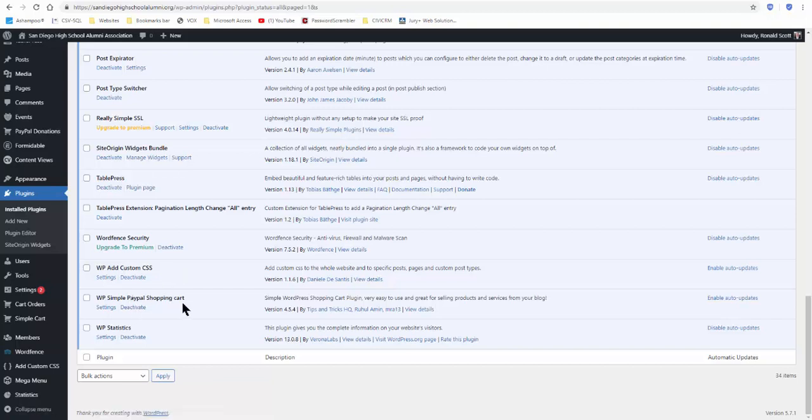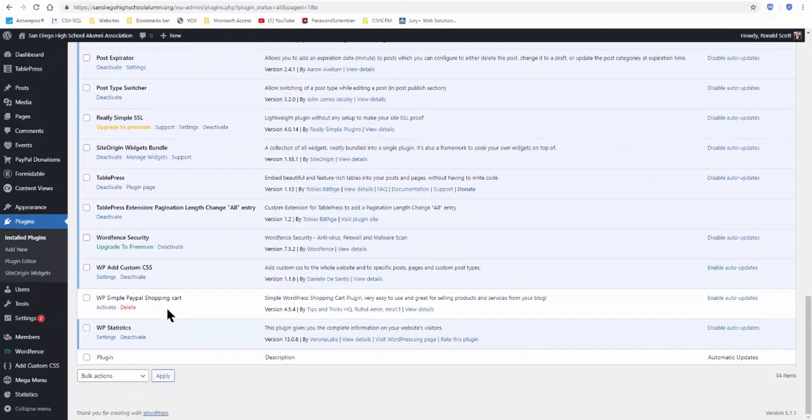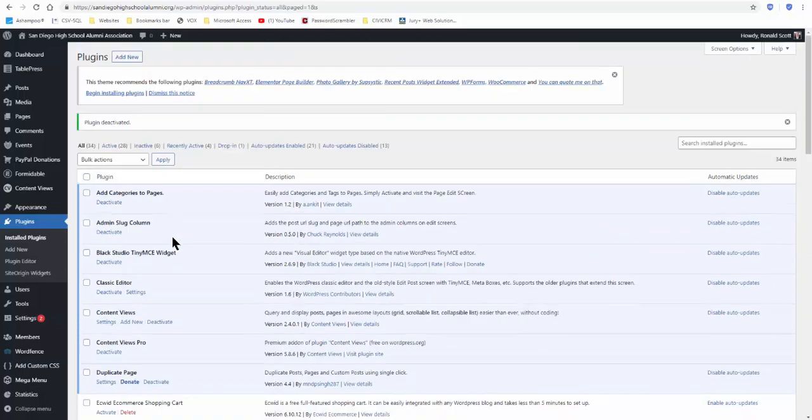WP Simple PayPal Shopping Cart, that I put in, I'm going to deactivate that. I evaluated it, didn't like it a lot. The Equid shopping cart was better. WP Statistics just automatically shows statistics on page hits and things like that. You just want to keep it updated. Okay, this has gone for 10 minutes. I never thought it would go that far.